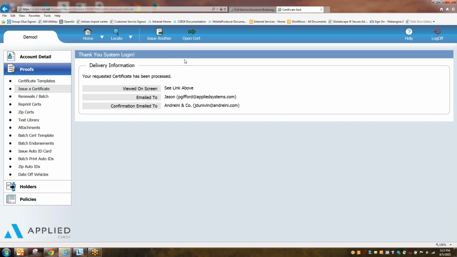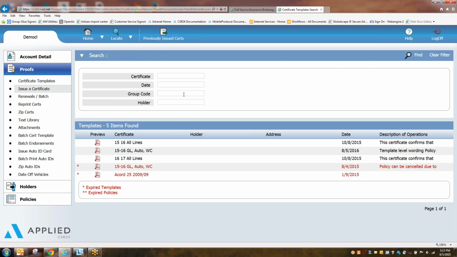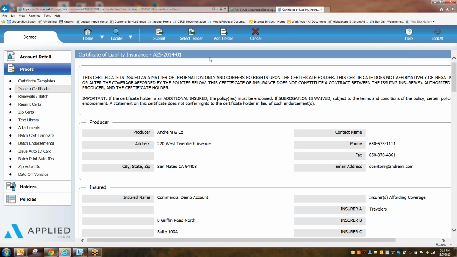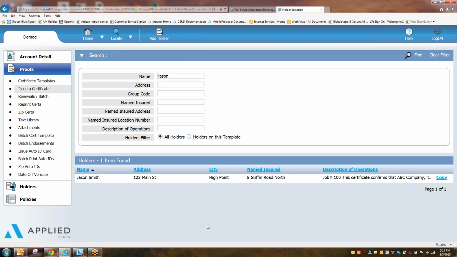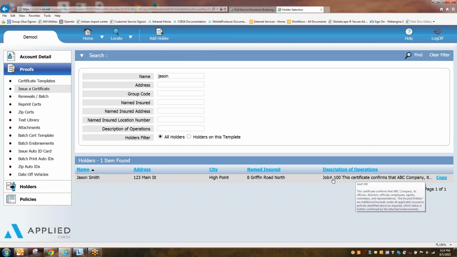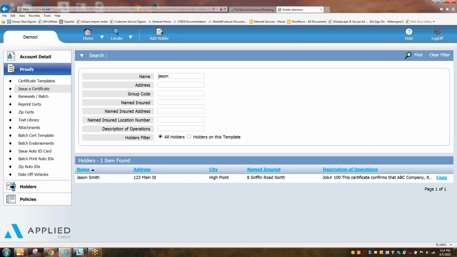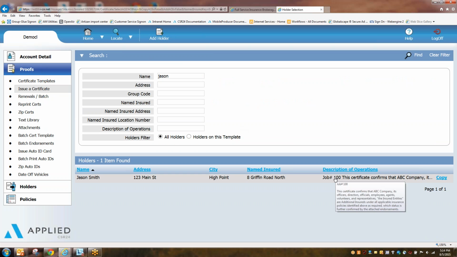Now I'm going to go back and issue another certificate because I want to show you a few other options. I'm going to select my same template. I'm going to go back through and click Submit. Let's say the customer called and they said, you know, you issued a certificate for me a week ago, but it had the wrong job number on it. Well, since you know that that certificate holder was already issued a certificate through CSR24, you can go in, you could search for that specific holder's information. So we're searching for Jason again. We see that Jason's holder record is here with our incorrect job number. Let's pretend that that job number should have been 150.